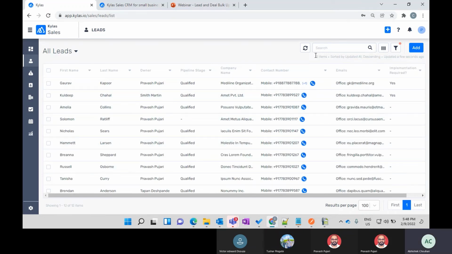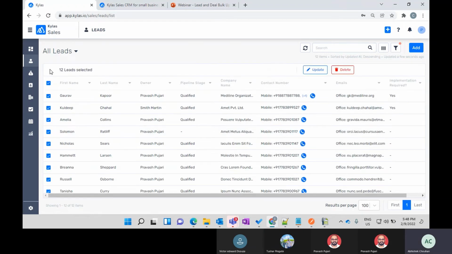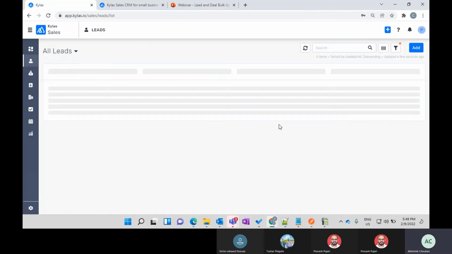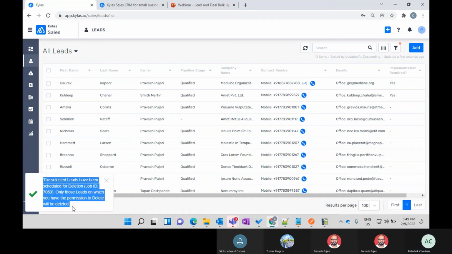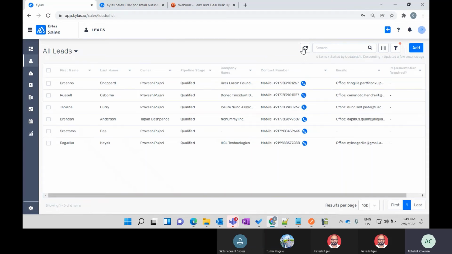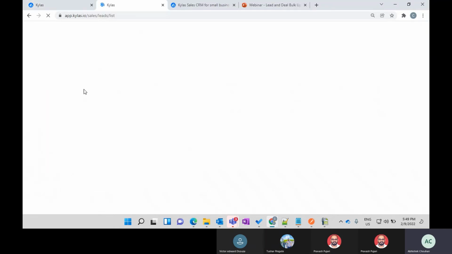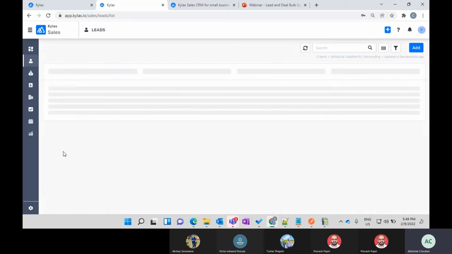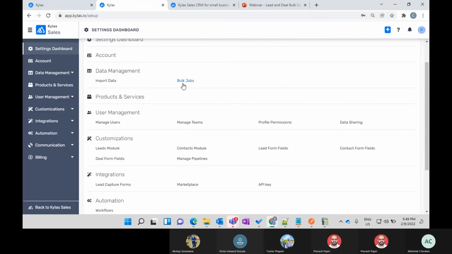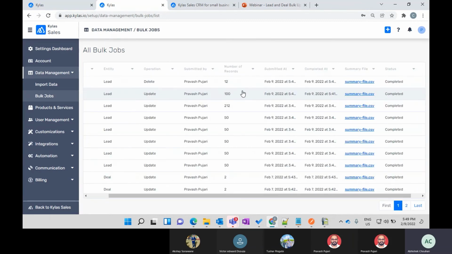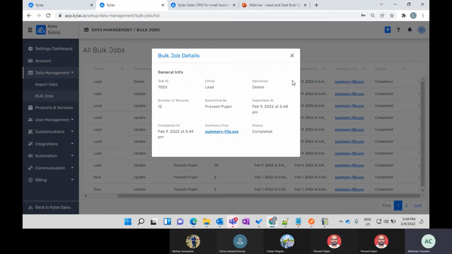All these leads, 12 items, have been converted. So I can select all of them and delete. Again, this goes into the bulk operation jobs, and if I come back here after a certain period of time, I can see all those leads are now deleted. That means the bulk operation has been successfully completed. And if I would like to check the status, I can again go to CRM settings, bulk jobs, and I can see the latest operation, which was for lead delete.